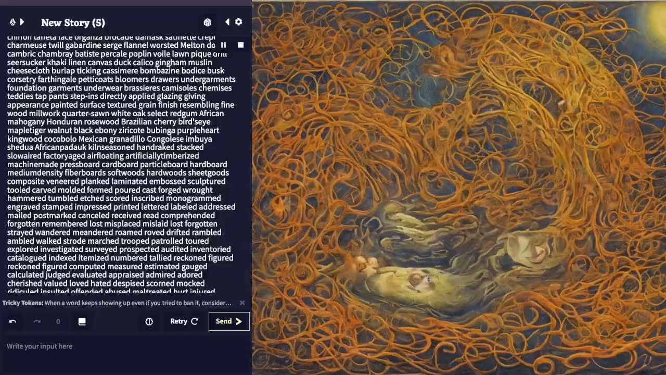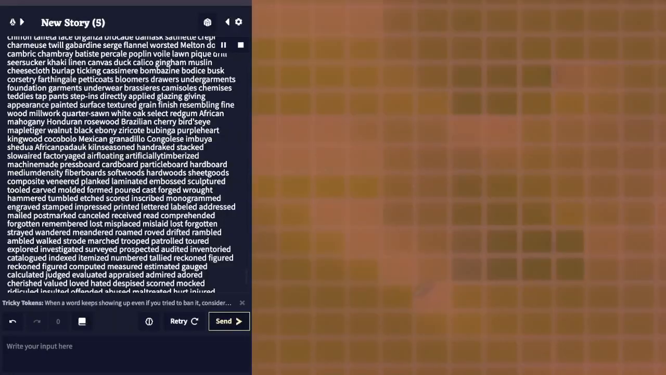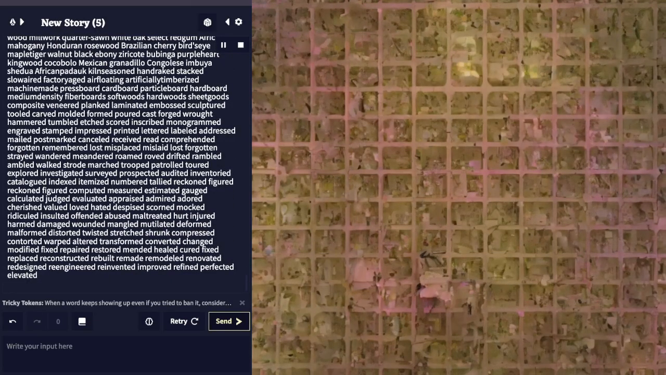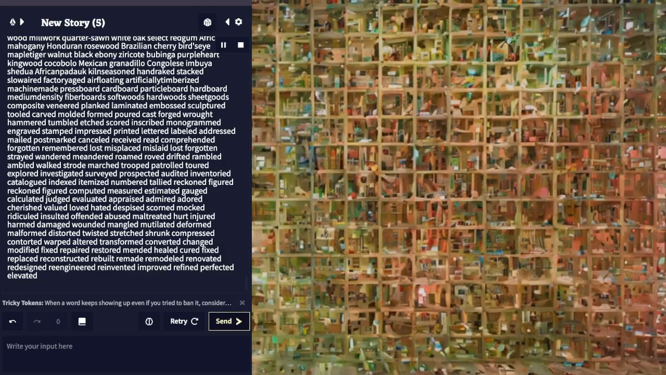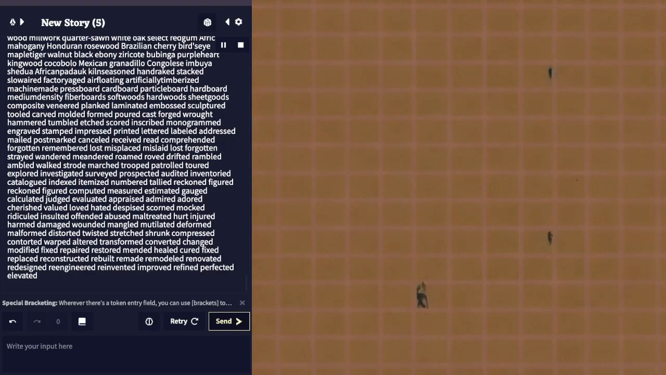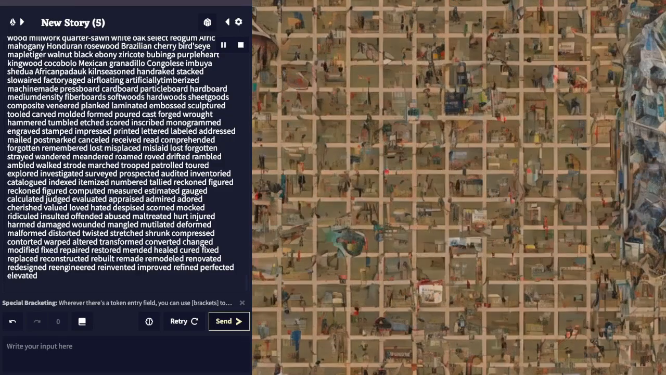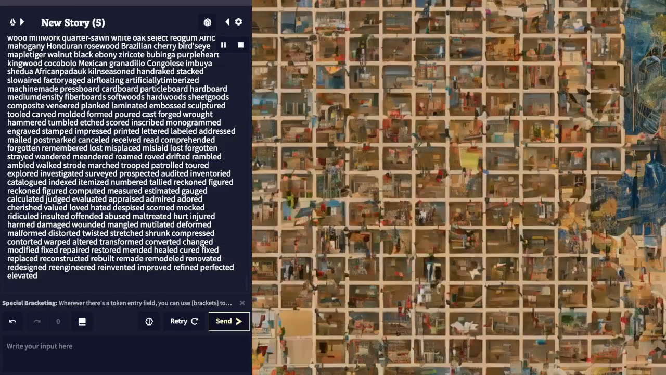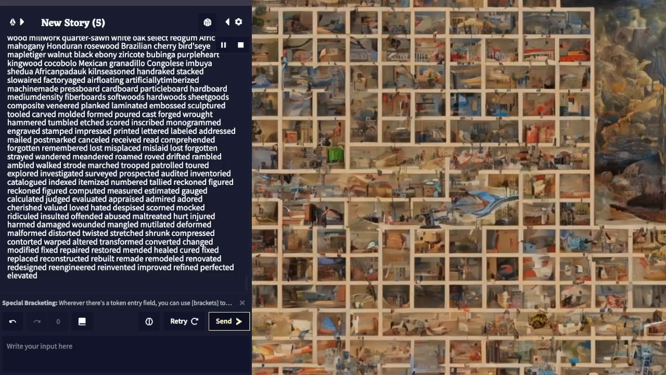comprehended, forgotten, remembered, lost, misplaced, mislaid, wandered, meandered, roamed, drove, drifted, rambled, ambled, walked, strode, marched, patrol, toured, explored, investigated, surveyed, prospected, audited, inventoried, cataloged, indexed, itemized, numbered, tallied, computed, measured, estimated, gauged, calculated, judged, evaluated, appraised, admired, adored, cherished, loved, hated, despised, scorned, mocked, ridiculed, insulted, offended, abused, maltreated, hurt, injured, harmed, damaged, wounded, mangled, mutilated, deformed, malformed, distorted, twisted, stretched, shrunk, compressed, contorted, warped, altered, transformed, converted, changed, modified, fixed, repaired, restored, mended, healed, cured, replaced, reconstructed, rebuilt, remade, remodeled, renovated, redesigned, re-engineered, reinvented, improved, refined, perfected, elevated.